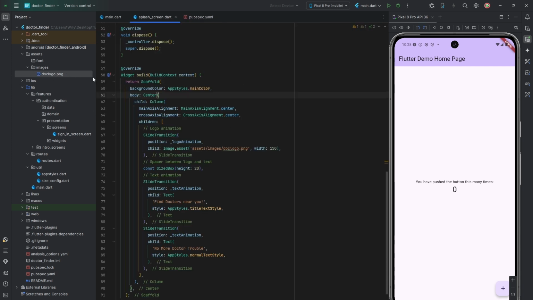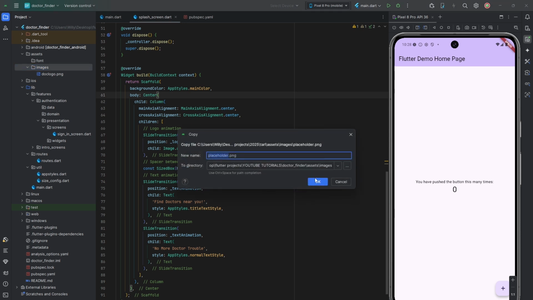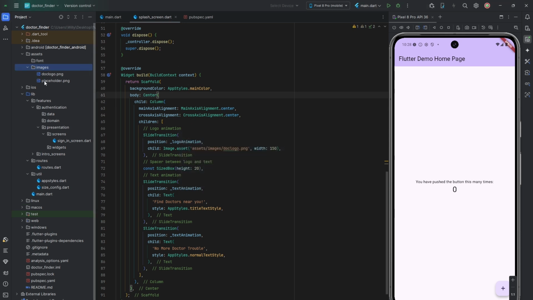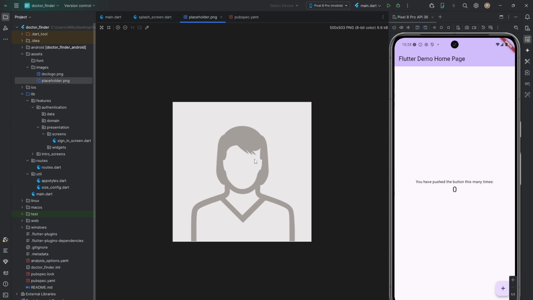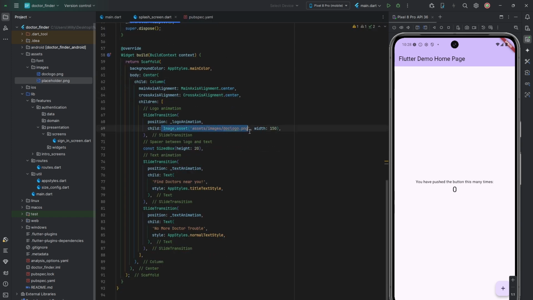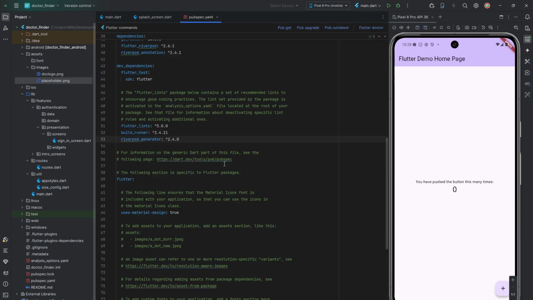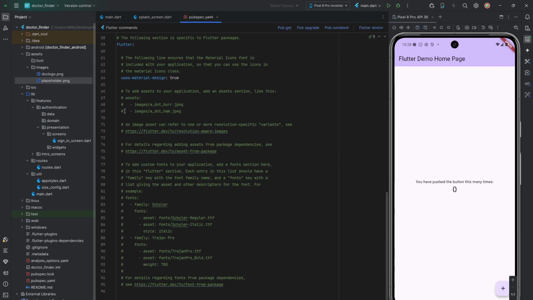And I want us to paste another image, which we are not going to use right now, but we are going to use it in the sign-in screen, and that is the placeholder image. I'm going to paste it here. Okay, so let me close that. So this line here is going to get that image, and to ensure that everything works, we are going to go to the pubspec.yaml file, and inside here, we are going to edit this part.